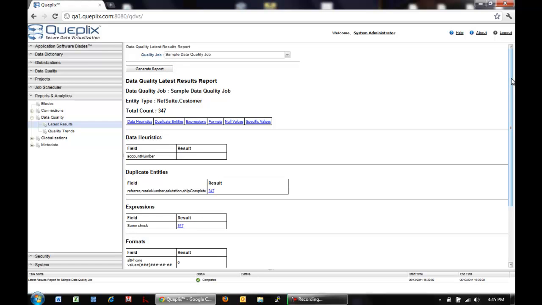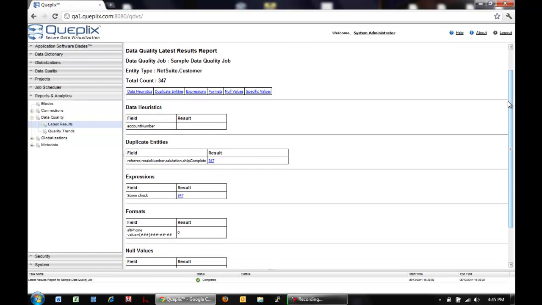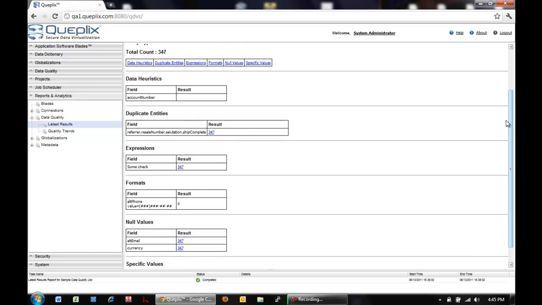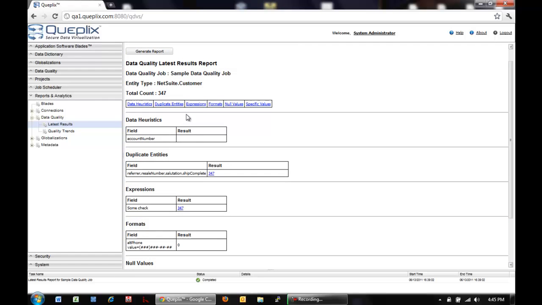And for this particular job we put together, we wanted to find out things about the data. We wanted to find out null values. We wanted to find out specific values, and all of this data is here. You can click through to tables to see what you need. It's very, very easy. Duplicate entries. Expressions means that you can say very specific things with your Excel-like builder and find those results.